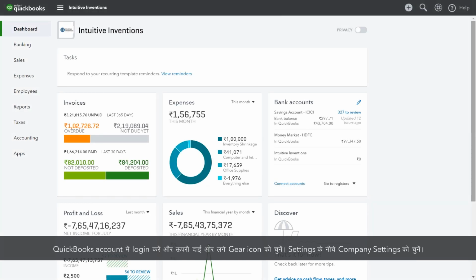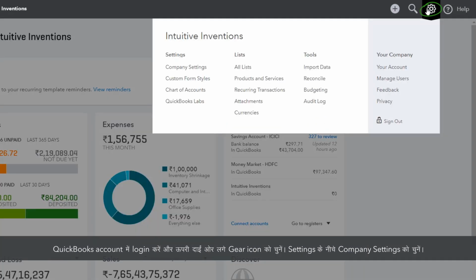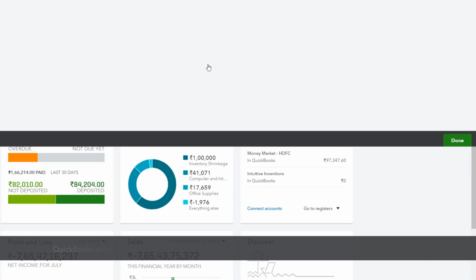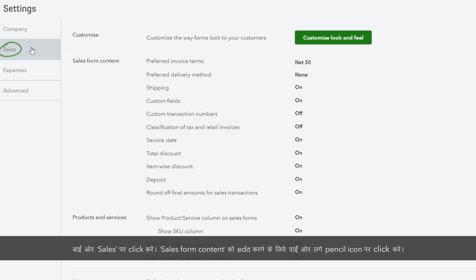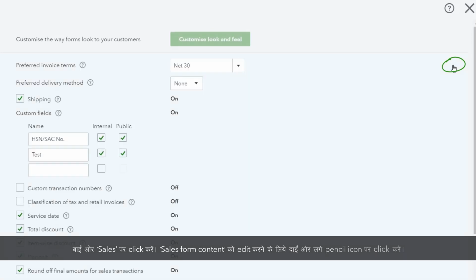Log into your QuickBooks account and select the gear icon at the top right. Select Company Settings under Settings. Click Sales on the left. We want to edit the sales form content here, so click the pencil icon on the right.